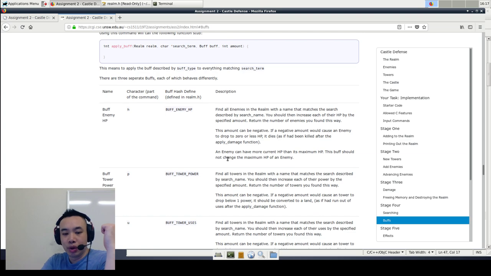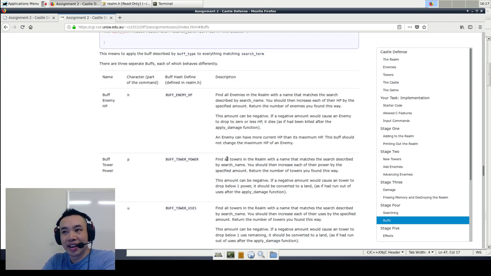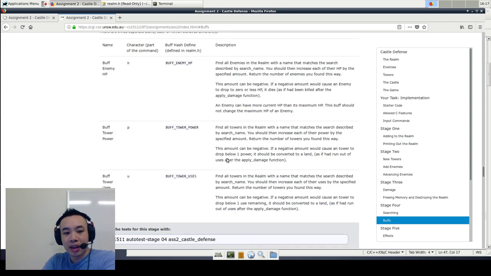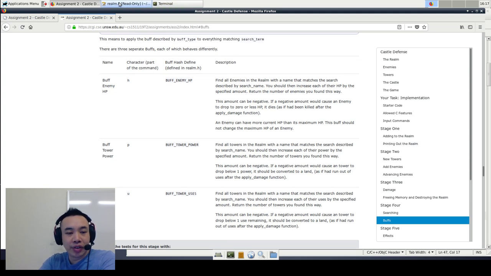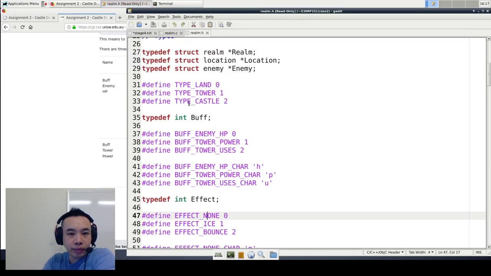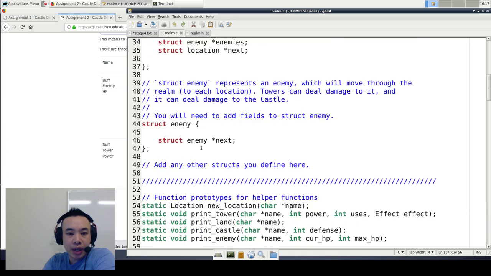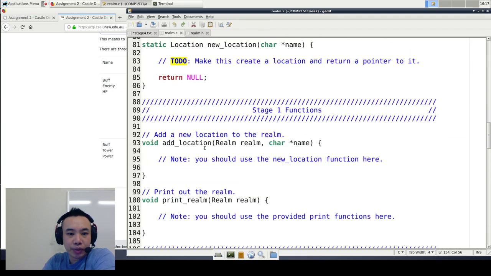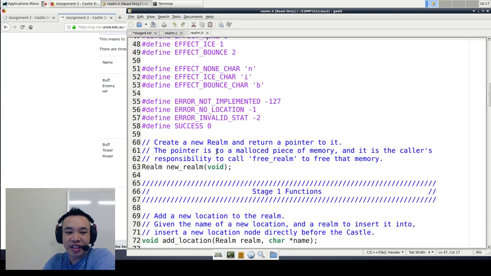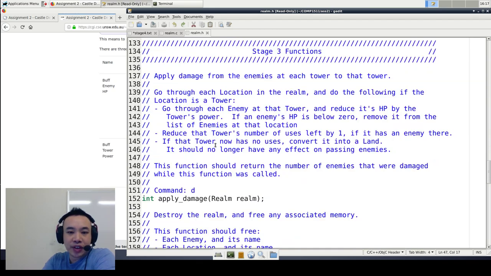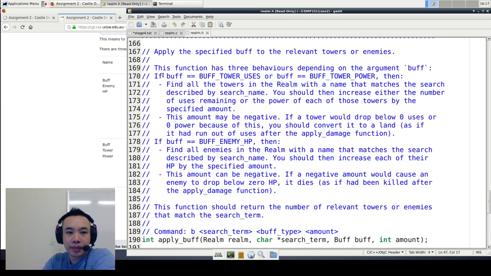Buffs are either going to, they're going to change the numbers that are in some of the stats of the items. So the towers and the enemies are the things that can change. So I know that in my realm C, where's my stage four? Actually, I'll go in the H. The H file's better. So H file here, so stage four.